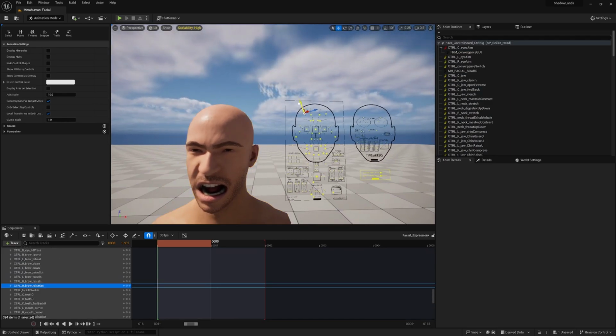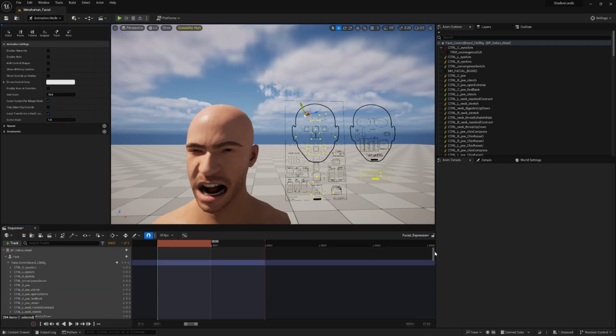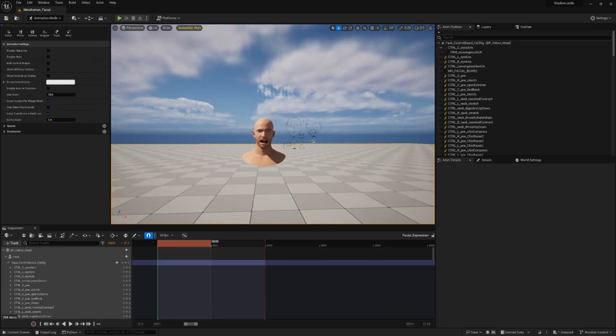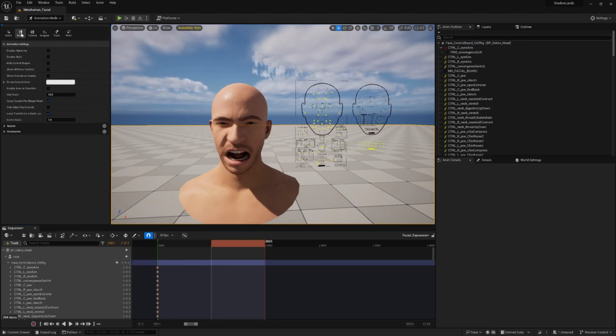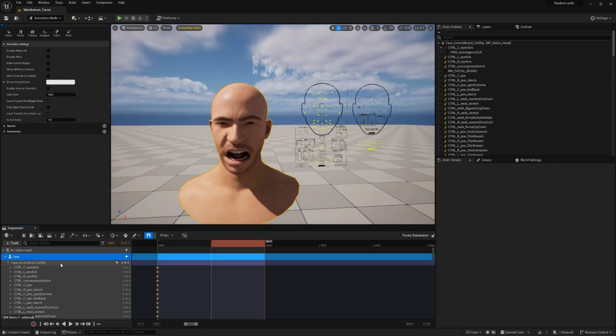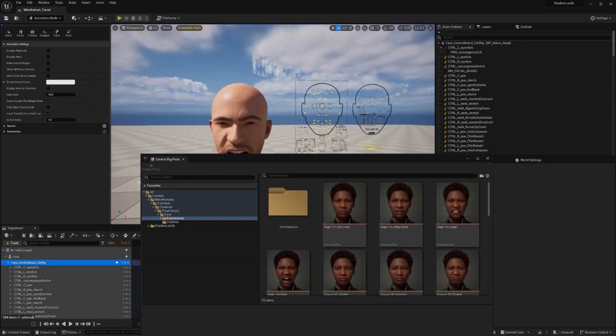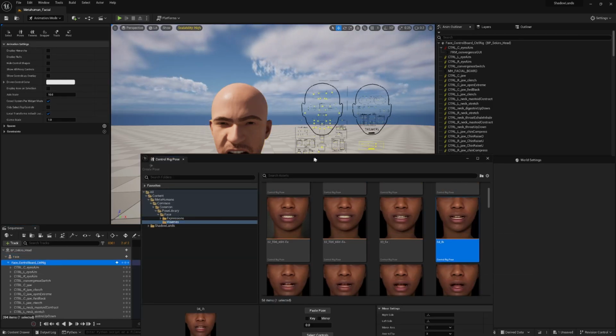You can further edit the expressions by adjusting different settings in the face control board. Once you are satisfied with the result, scroll to the top of the animation sequencer and add a keyframe for the control board. You can then move to the next frame and repeat the same process to create additional expression poses.